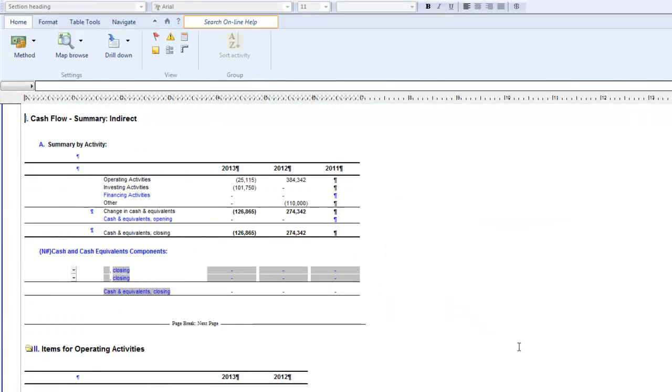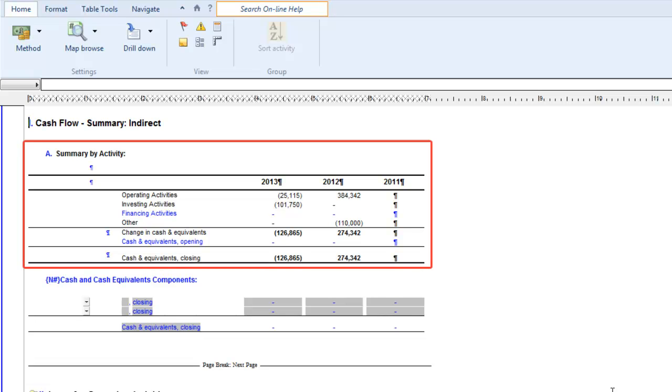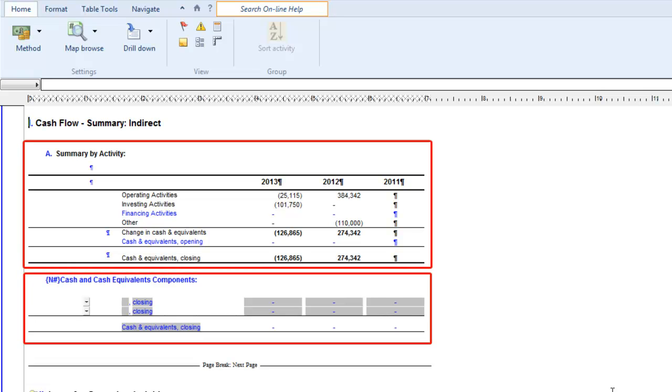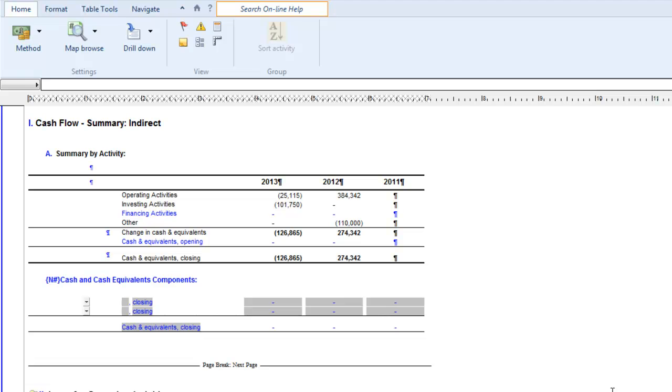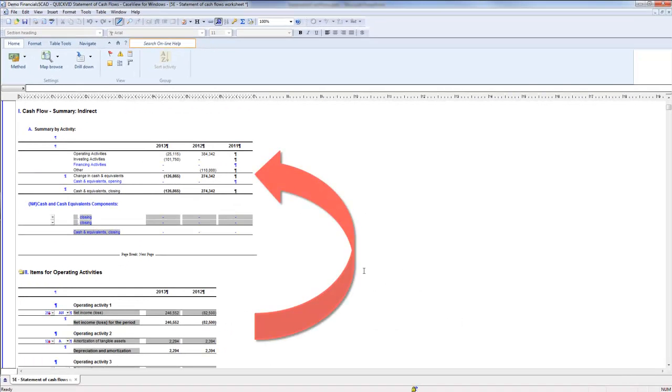The Cash Flows Summary acts as a compressed cash flow statement to assist in ensuring that all cash flows items are analyzed and that the cash flows are in balance. The Cash Flows Summary has two areas: the Summary by Activity and the Cash and Cash Equivalents components. All calculations created in the other parts of the worksheet are automatically transferred to the Summary by Activity. Once the individual analysis items in the areas are completed, the totals are transferred to the summary.